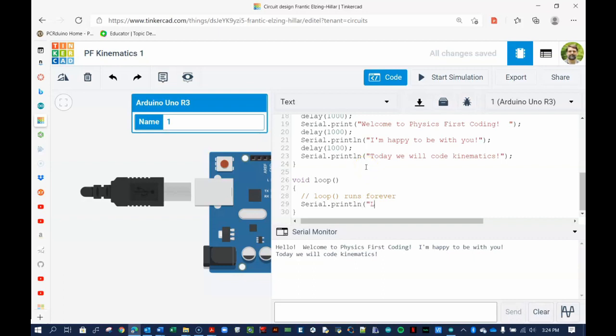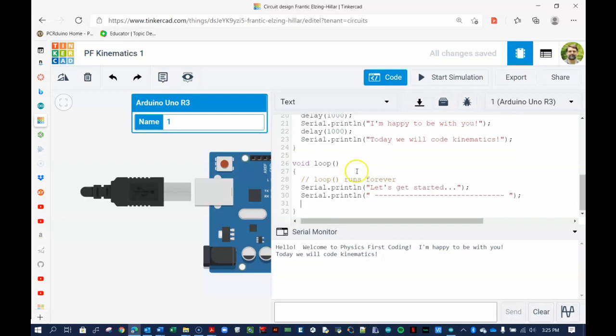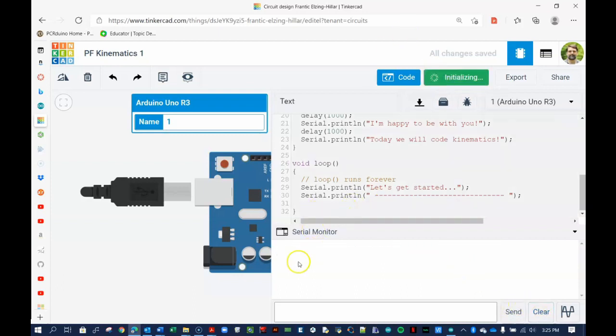Serial.println. And then let's print a little spacer there. Just, you know, little pizzazz. Okay, so let's see what happens now. I'm going to clear the screen, start the simulation.